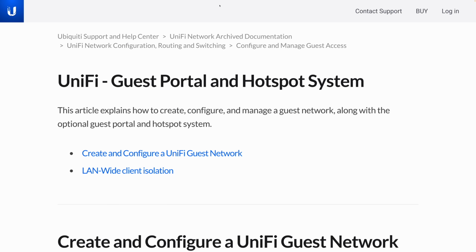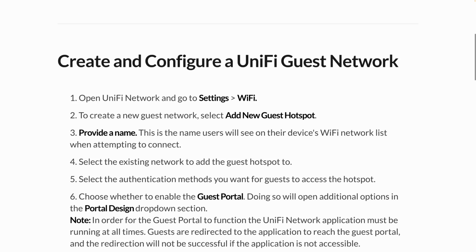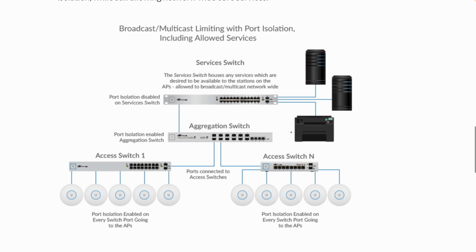On Ubiquiti's website, there is a help document about guest portal and hotspot system. In the end, there is a diagram. The original purpose for Ubiquiti to introduce this diagram is to explain how to use port isolation to limit broadcast and multicast. But in this video, we can borrow this diagram, use the same idea. Let's test how to make port isolation work in multiple switches.